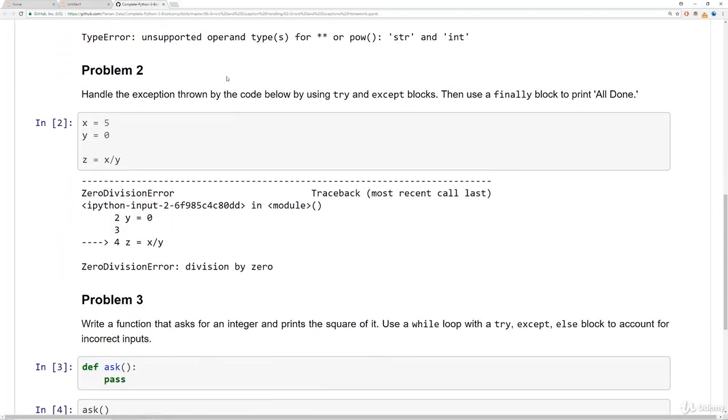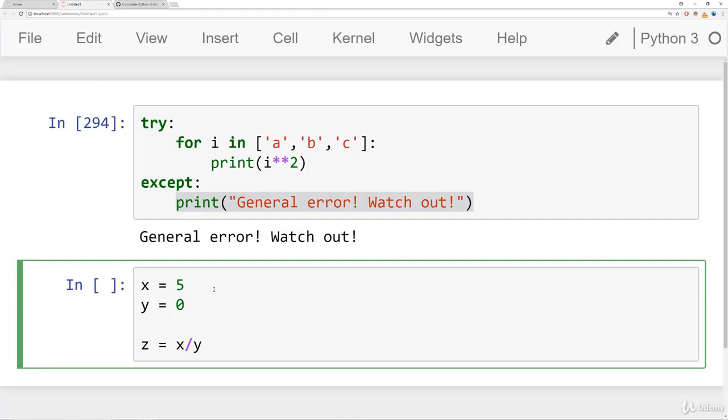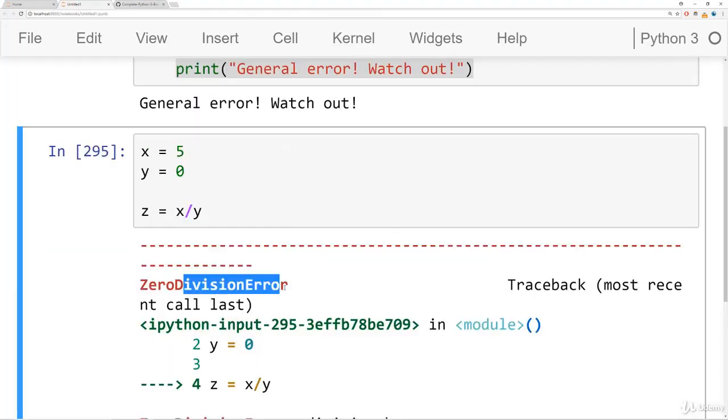This was to handle the exception thrown by the code below using try and except blocks. Then finally, a finally block to print "all done." I'm going to copy this, put it back here. And if I just run this, let's confirm that we get an error. Looks like we're getting a zero division error.